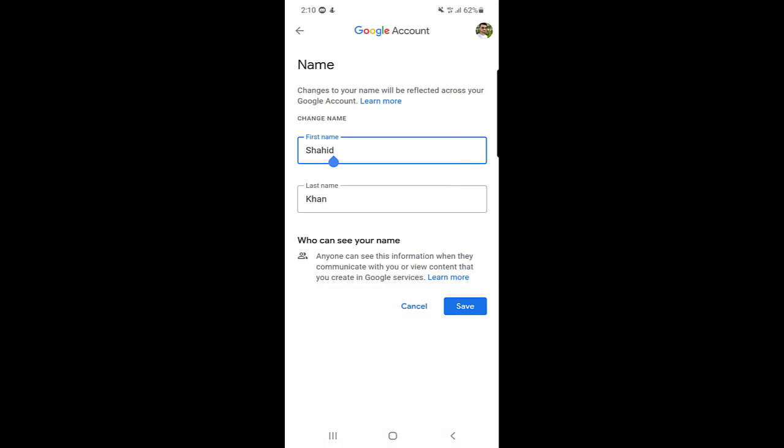It's very easy, a few steps, and you can do it very easily. And the next time when you send your email, the new name will appear to the receiver. So this is how you can change your Gmail account name.